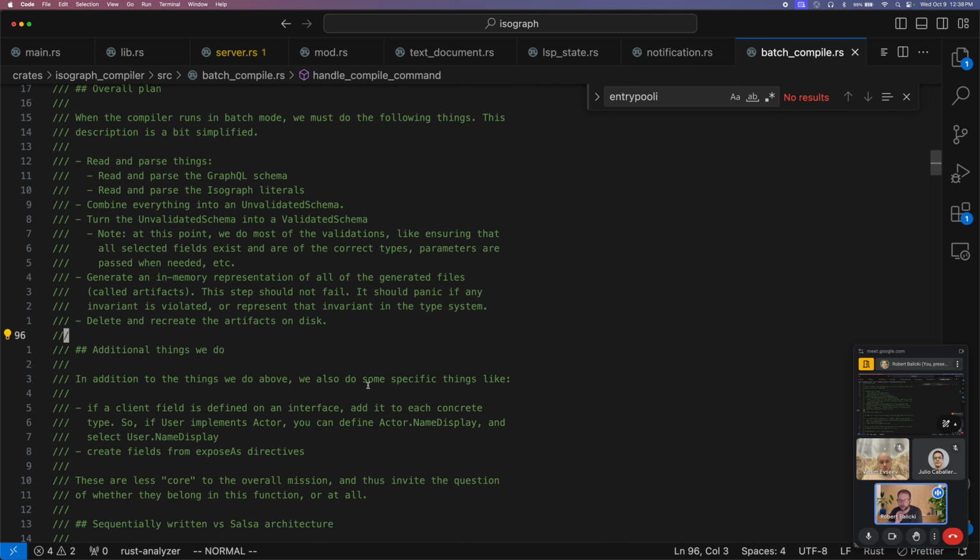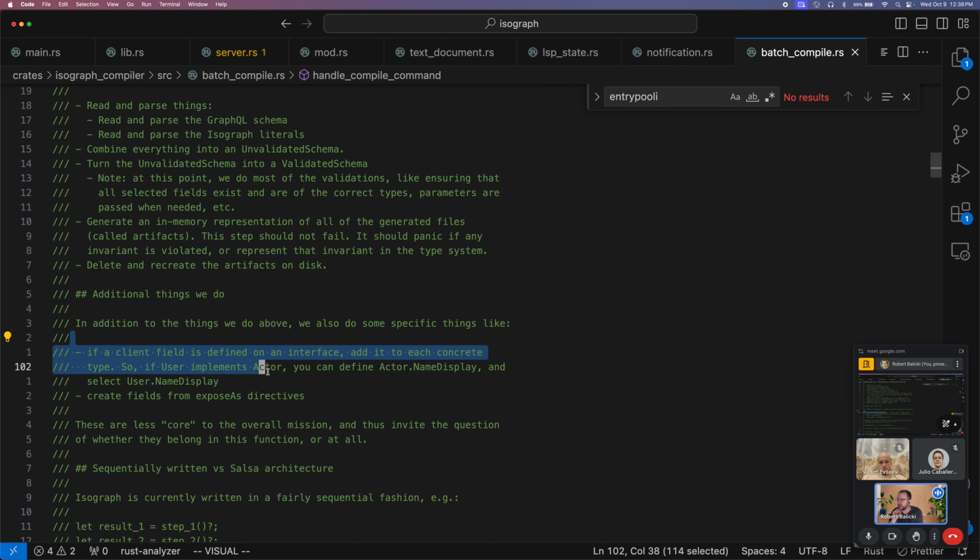Then there's a few other things that the Isograph compiler does that are maybe more niche, I guess. First, for example, if a client field is defined on an interface, we also have a step to add that client field to all of the concrete types that implement that interface, and we process the expose as directives. I would consider these a little bit less core to the overall idea of what Isograph does, so I don't necessarily want to dive into this too much.